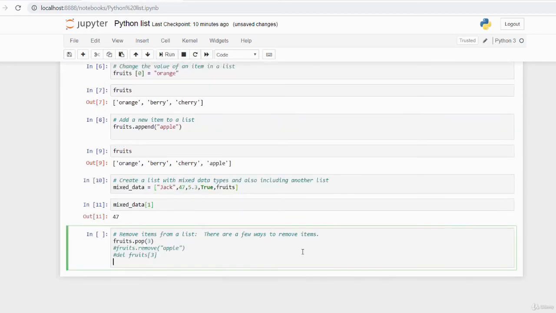You can also remove items from a list. Now there are a few ways you can do that. You can use the pop function. So you call the name of the list, in this case fruits.pop, and inside the parentheses you pass in the index of the item you want to remove from the list. So in this fruits here, index number 3 is going to be apple. If you don't supply the index, it will automatically remove the last item from the list.